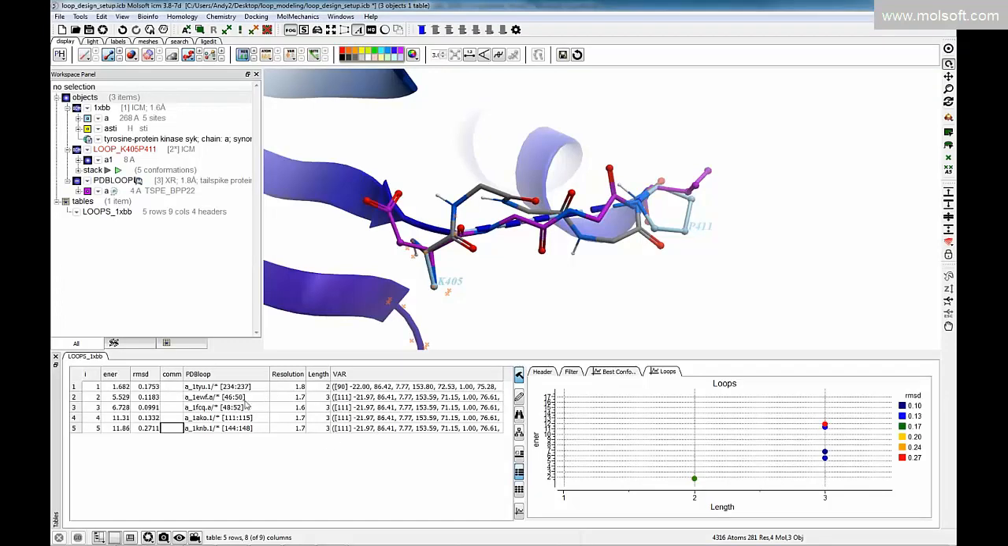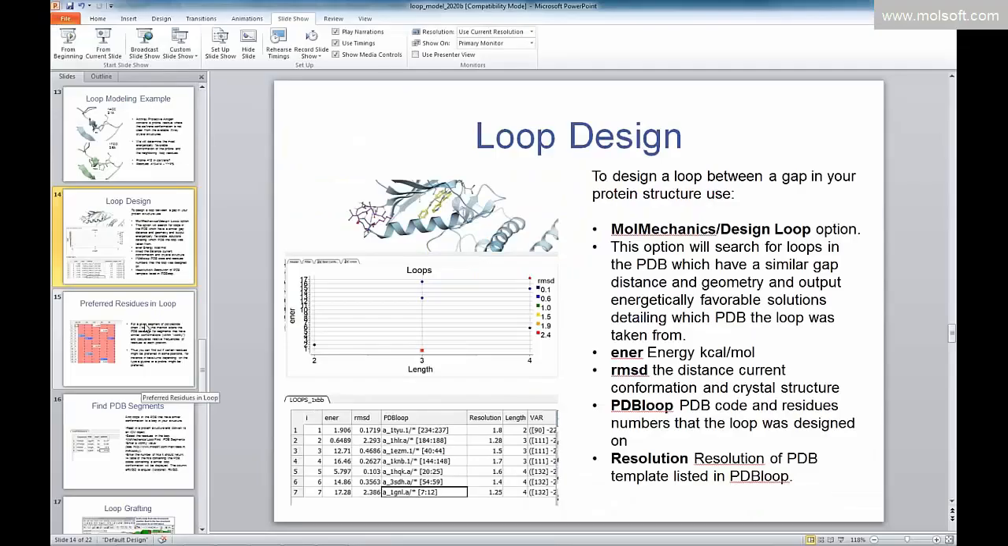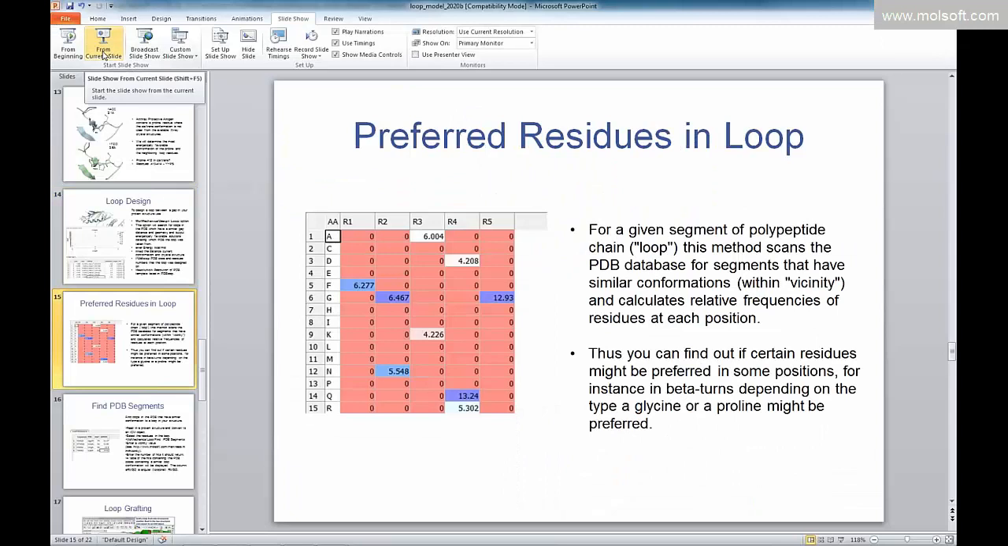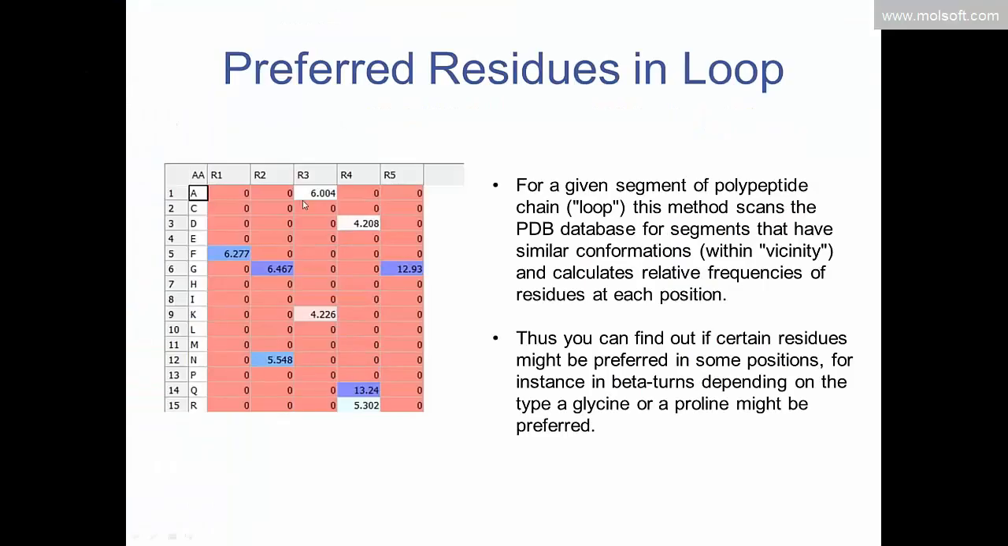So this is loop modeling. You may also, when you're modeling a loop, if you're trying to engineer a new one, design a new loop, be interested to find out which residues in the loop are preferred. So for a given loop region, this method scans the PDB database for segments that have similar conformation and then calculates the relative frequency of amino acid residues at each position in your loop.